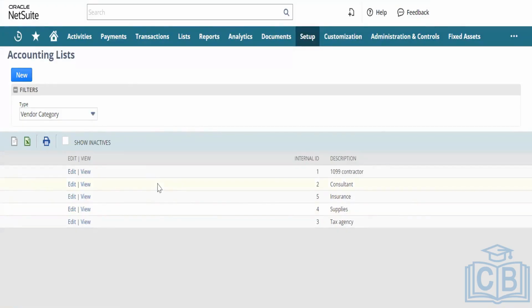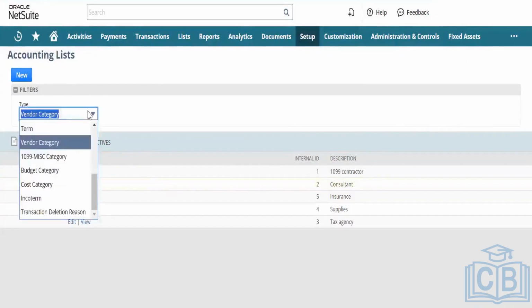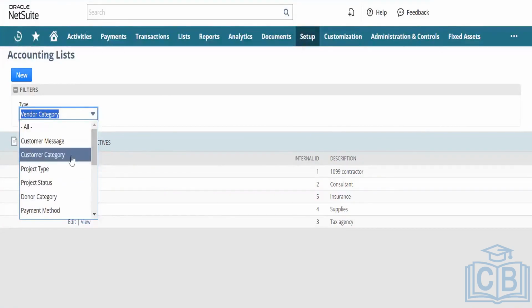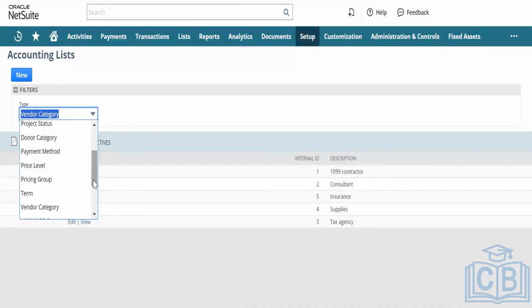And where do you see these categories being used? When you are actually doing the reporting. So in this month, how much payment did I make to my retail vendors? How much payment did I make to my wholesale vendors? You can actually have those filters and then you can do that. So all these are the lists that you have here. You just have to go through each: customer message, project type, project status, payment method. These are the lists that you can create, and all these lists will be used somewhere in the system.